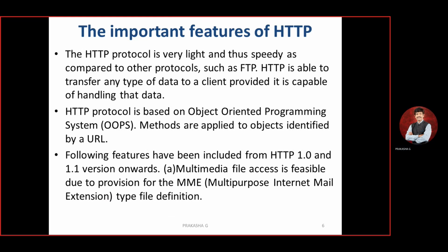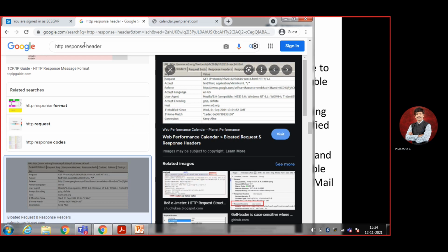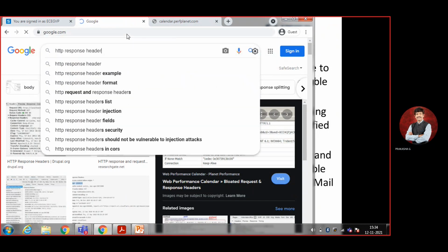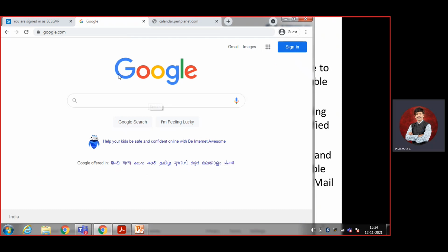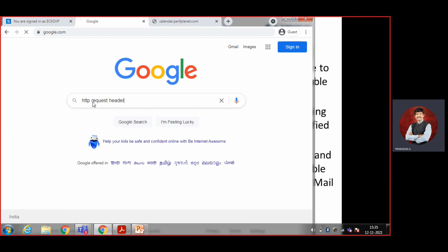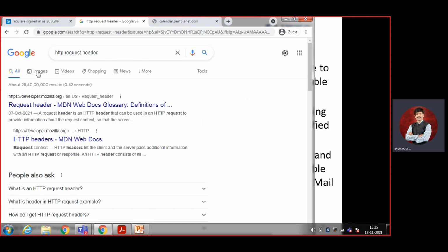So what happens? Listen. HTTP is capable of handling any type of data. That means, see here, I have just given HTTP and I am able to get all this information. If I give something like HTTP request header, I am able to get all images, videos, shopping, news, and more. Means different types of data, any type of data you can access over there.